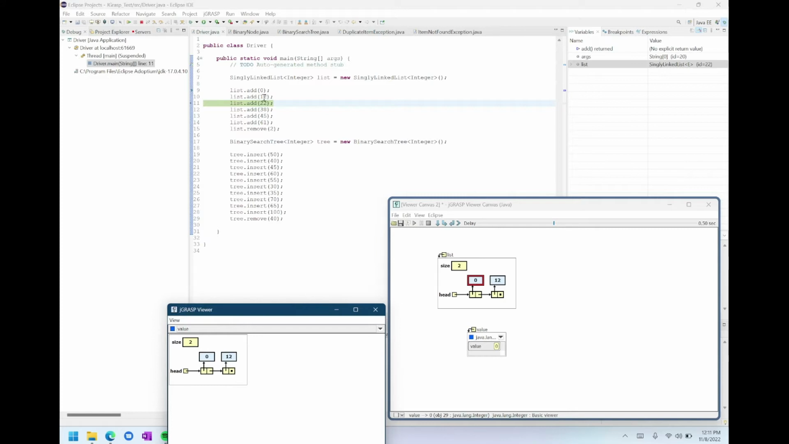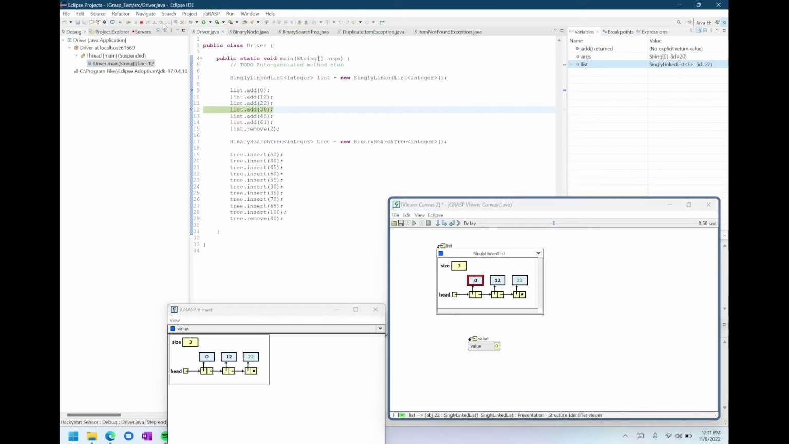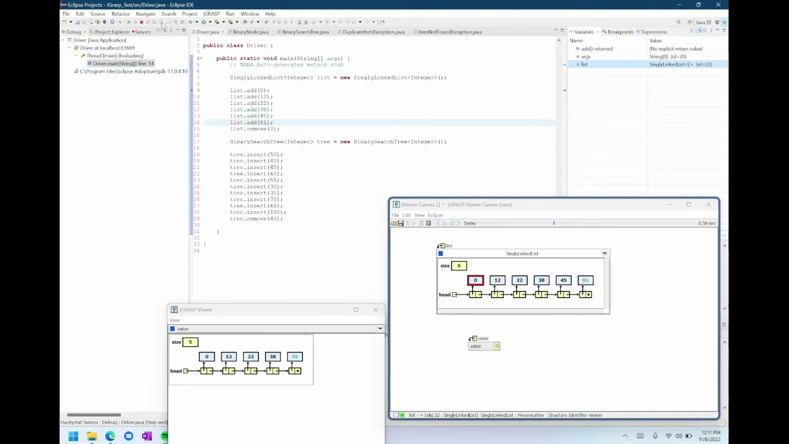All right, list. So let's try adding 22. So let's pay attention over here to the singly linked list. Let's add 22, and then we can see that 22 pops up, right? So we can see that, at least as of now, head points to the first node, whose element is 0, and the next is 12, element 12, and so on. So let's add the rest, add the remaining, and then remove.